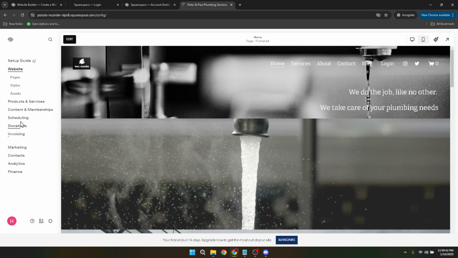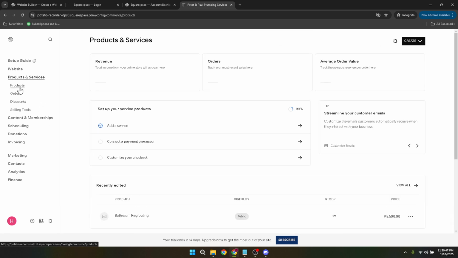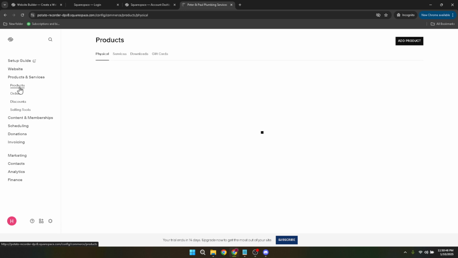Ready to add a new product? Click on the Add Product button. A menu will appear asking you to choose the type of product you want to add. It could be a physical item, a digital download, or even a service. Select the one that best describes your product.